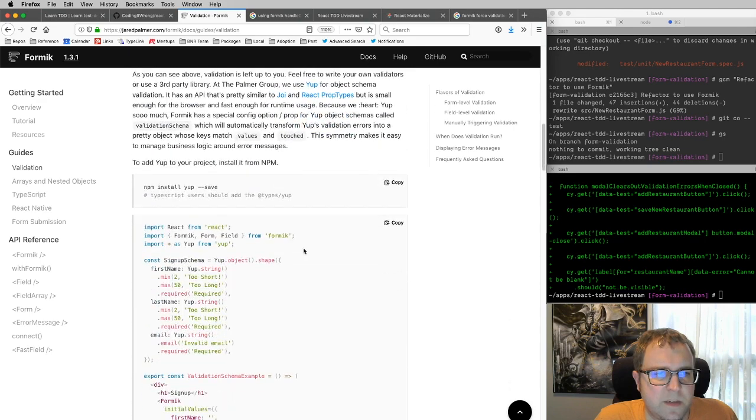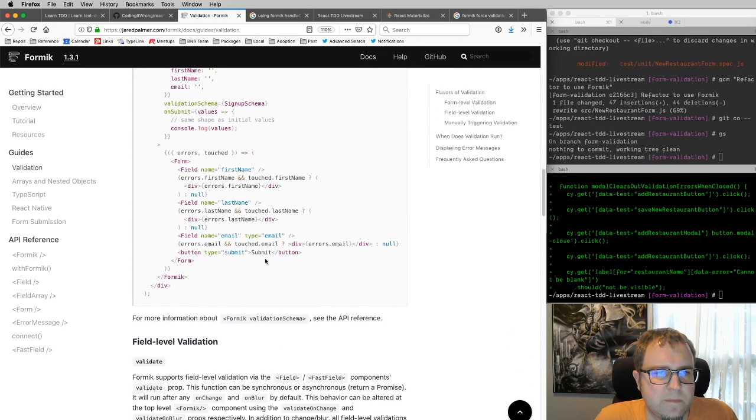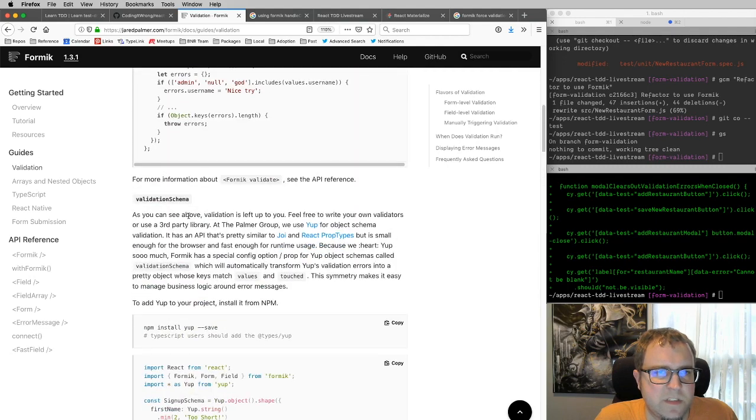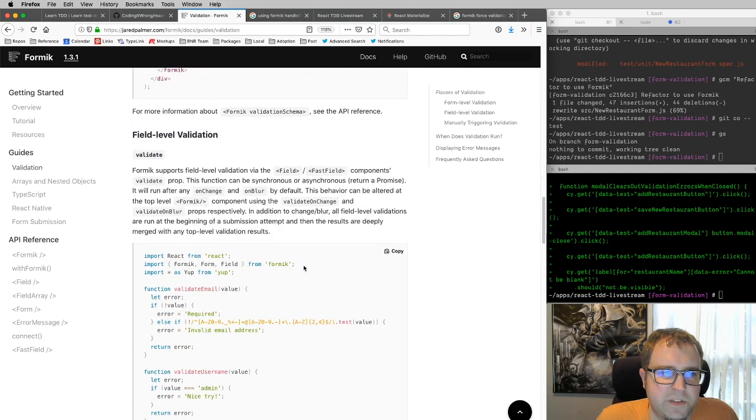Validation schema, that sounds complicated. Ooh, that looks actually pretty nice. The yup. That's interesting. Yup for object schema validation. That could be very cool. I might have to try that out in the future.